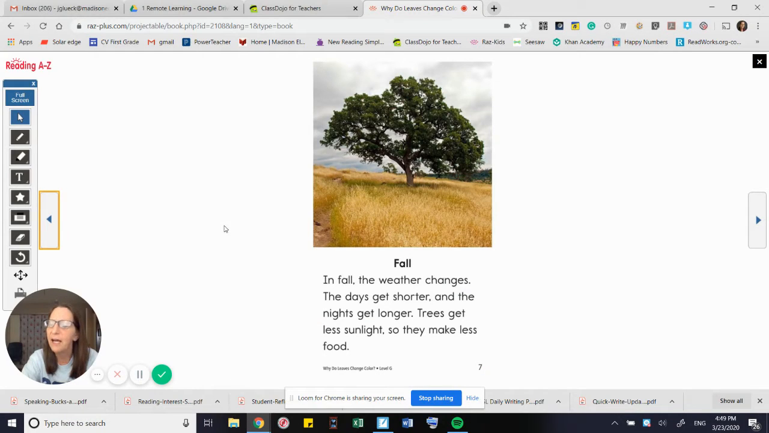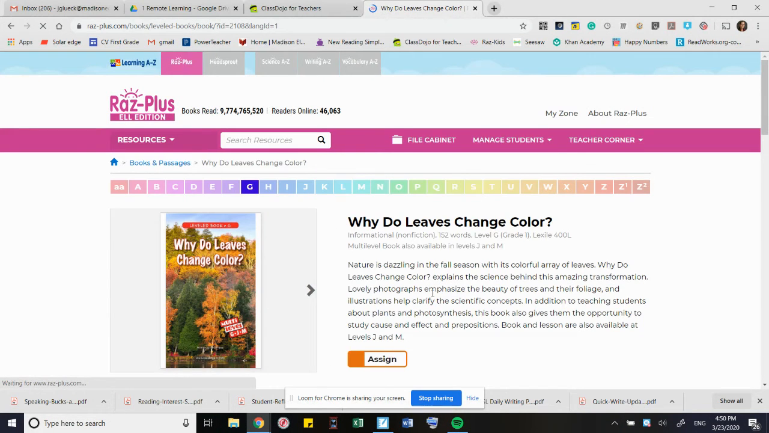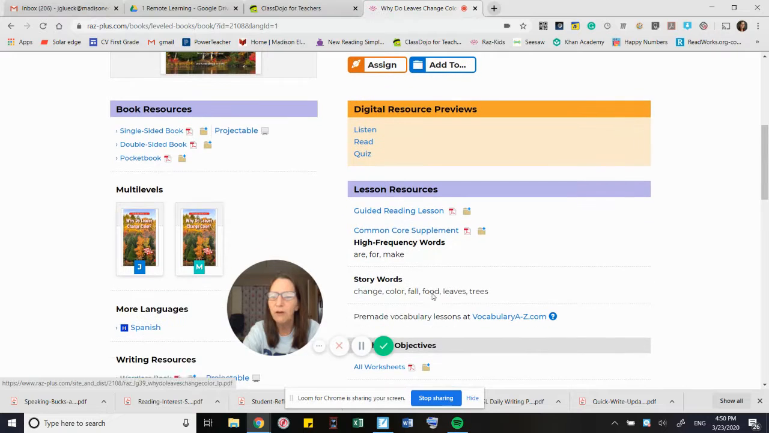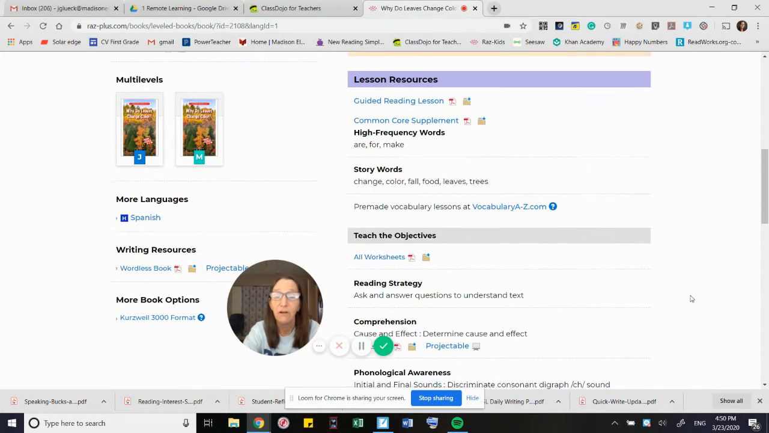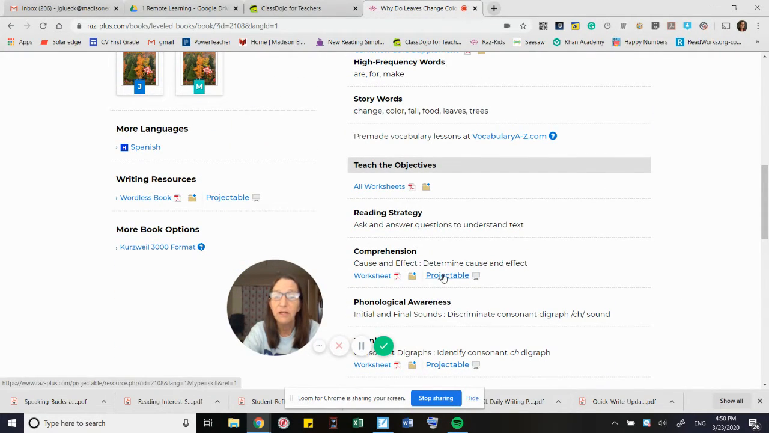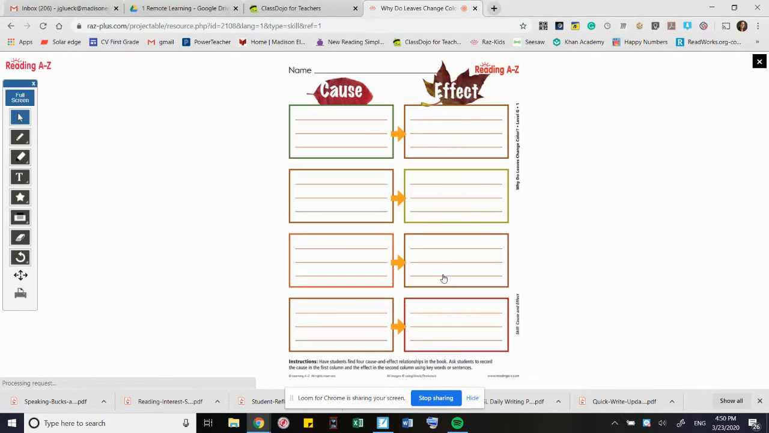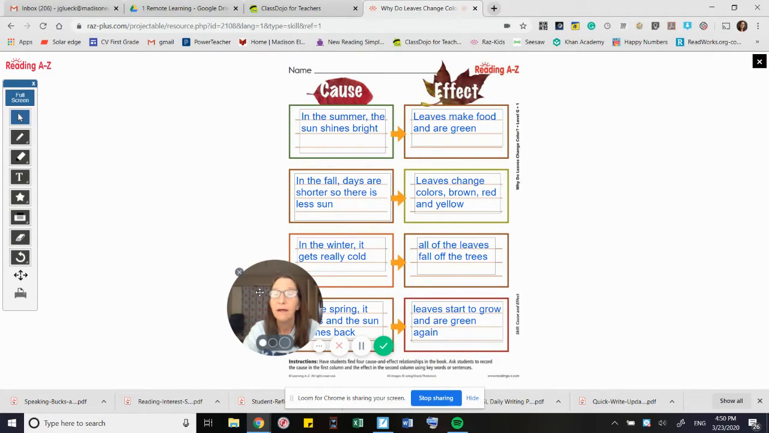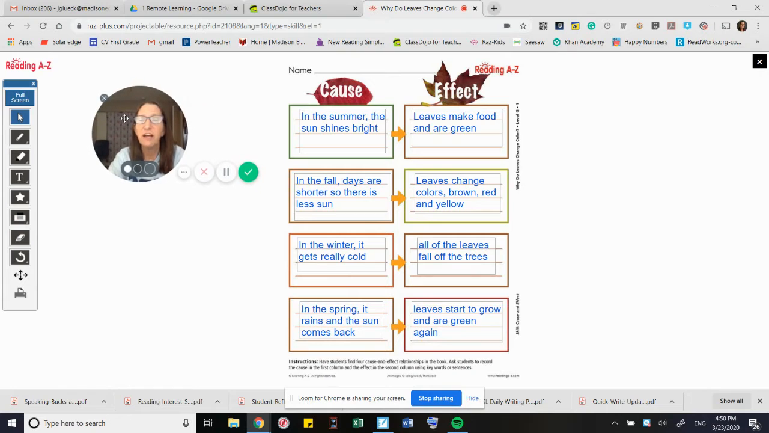Once we figured that out and had that in our heads, then we came over here to find our cause and effect sheet. Now, if you remember in school before we all left, we were talking about cause and effect. Cause is something that happens that makes something else happen because of it. In the summer, the sun shines bright. That's the cause. What happens when the sun is shining bright? Well, the leaves make food and they turn green. That's the effect of the sun shining.